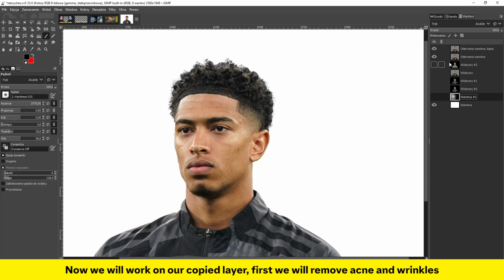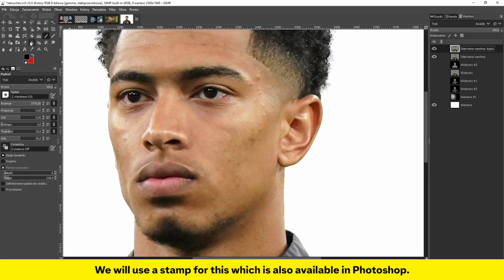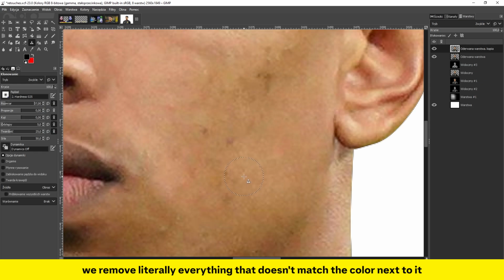First we will remove acne and wrinkles. We will use a stamp for this, which is also available in Photoshop. We remove literally everything that doesn't match the color next to it.